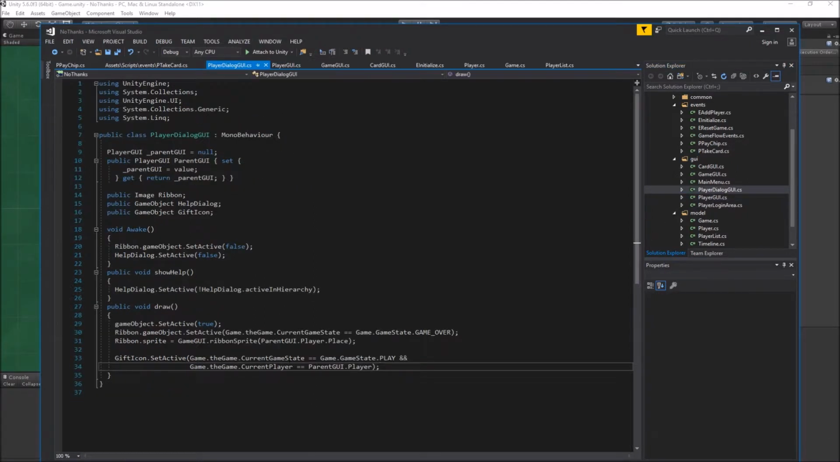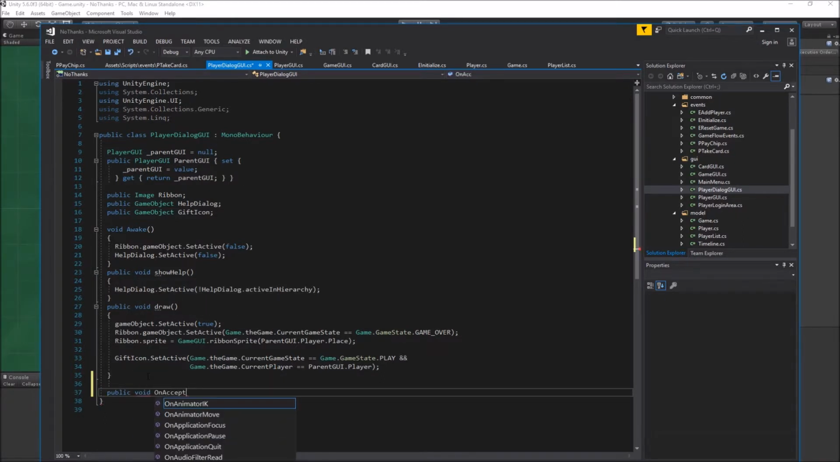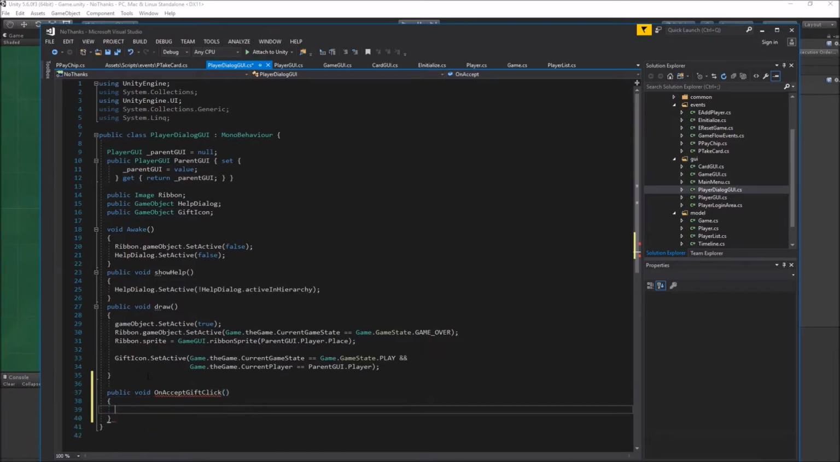The gift button is part of the player dialog GUI and is only shown on the current player's user interface, and a player can always take the current gift card, so I don't need to do any checks and can just add the event. That is all the script code that I need to write.